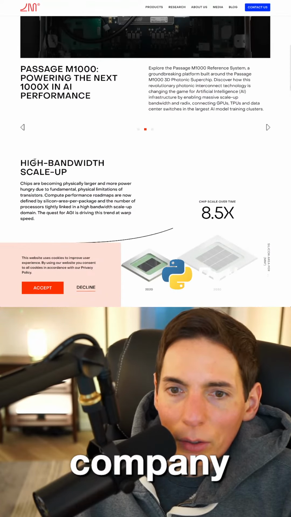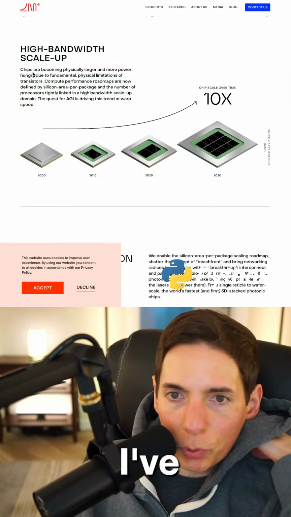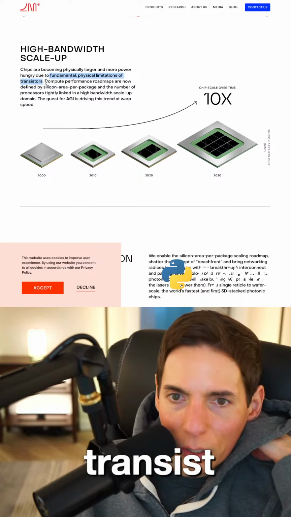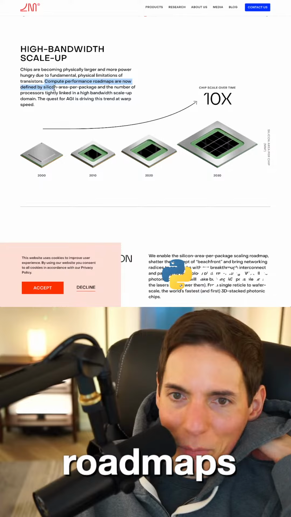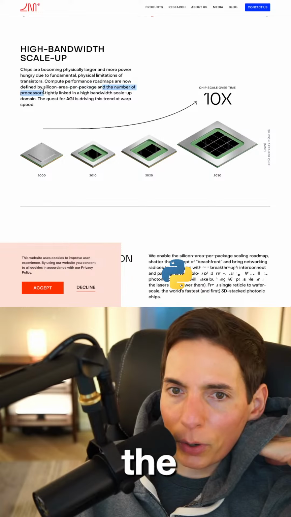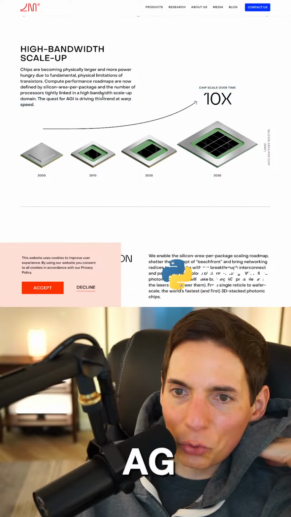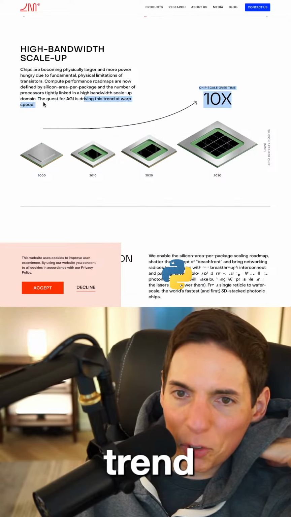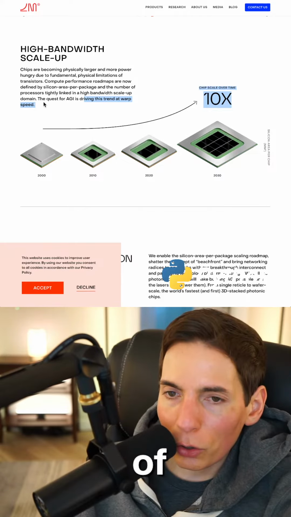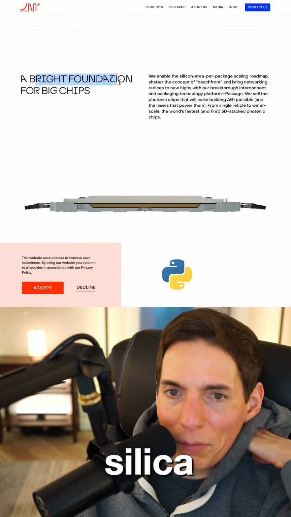Let's see here. High bandwidth scale up. Oh wait, I've seen this before. Chips are becoming physically larger and more power hungry due to fundamental physical limitations of transistors. Compute performance roadmaps are now defined by silicon area per package. That's a problem, and the number of processors tightly linked to the high bandwidth scale-up domain. The quest for AGI is to drive this trend at warp speed. Okay, so what they're saying is that to get to AGI you need a new kind of chip that can scale beyond silicon.